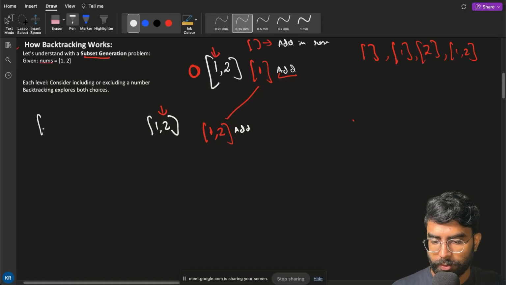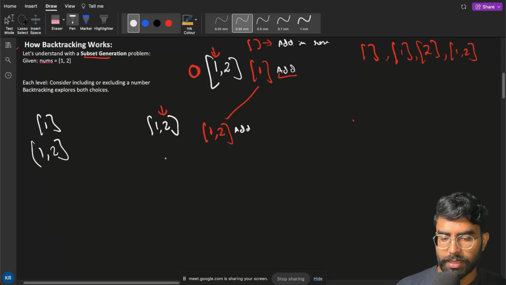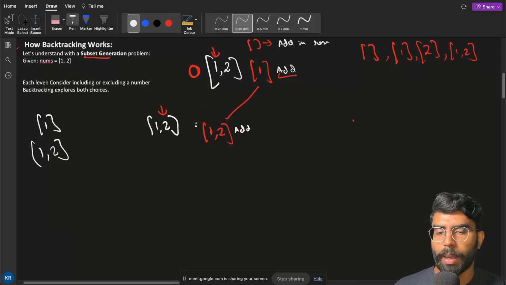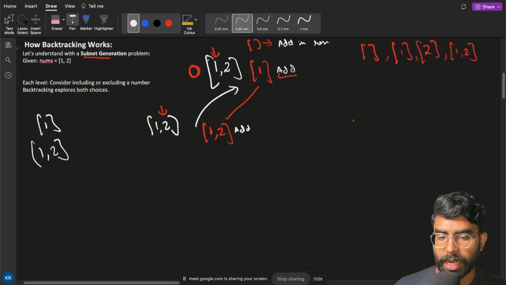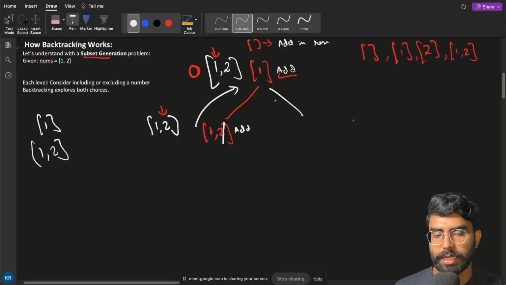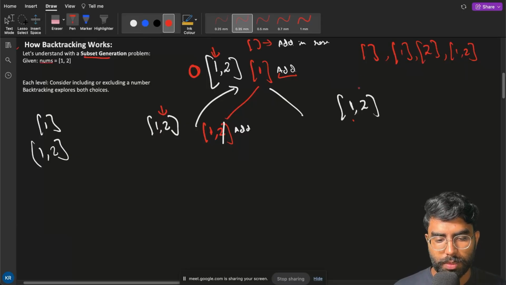Okay, till now we got 1, we got 1 2, right. After that nothing is there, right. We will go backtrack, and while backtracking we will remove this 2, right. Now we are at 1. After that, what will be the second condition? Second condition will be, we will not take this one, we will simply move to the second one, right. That is 1 and 2, we will move to this 2, that is we will get this 2.